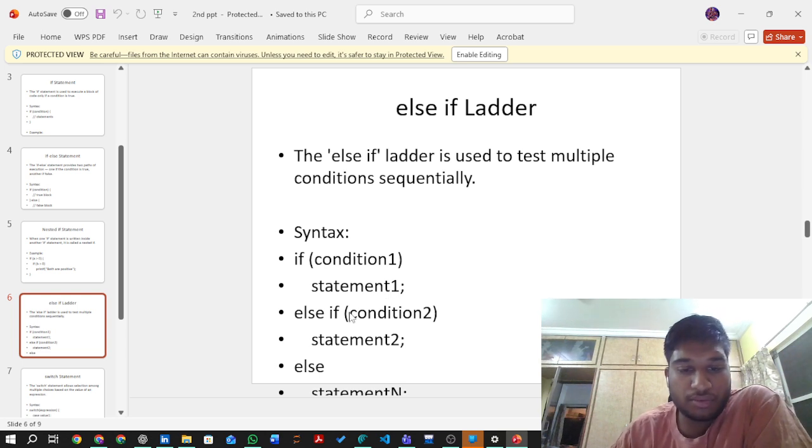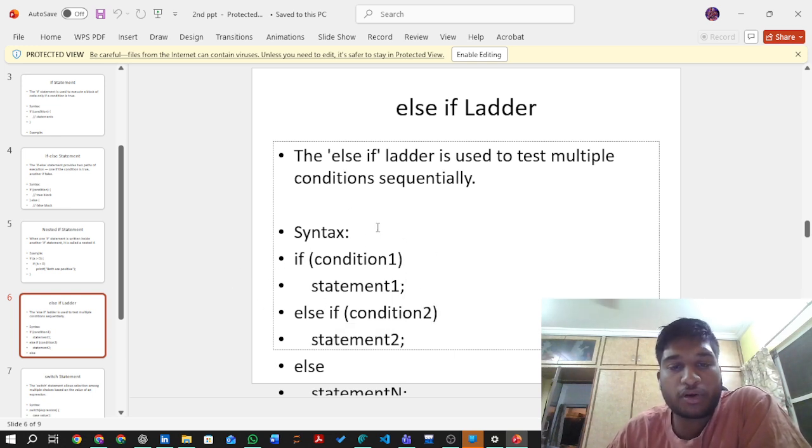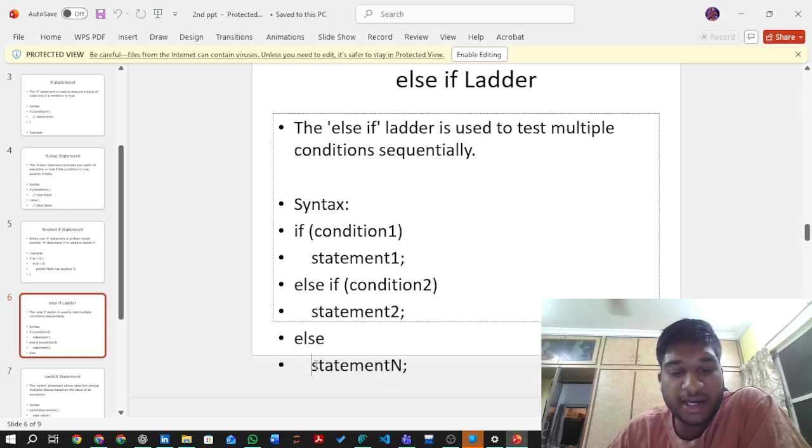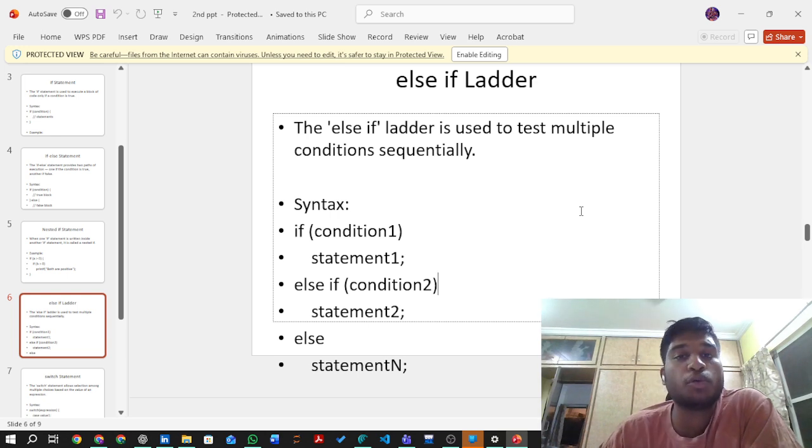Else if ladder. If condition 1 is true, then print this. Else if there is another condition, then print this. If both conditions are wrong, then print statement N. This is the else if ladder to test multiple conditions sequentially. Maximum we can use up to 3, 4, 5. But if we need to test more conditions, then we can go for the loops concept: for loop, while loop, do while loop.